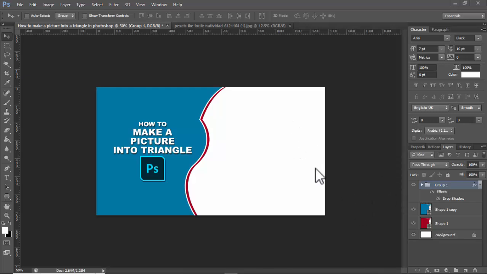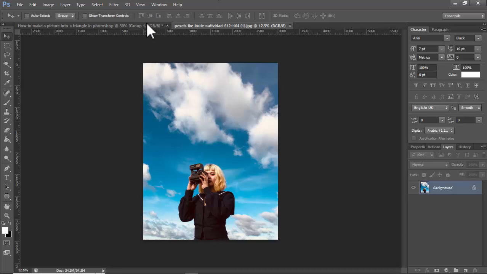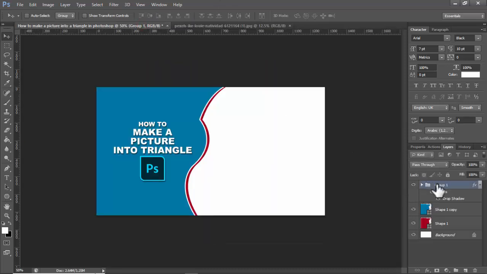In this video, how to make a picture into a rectangle in Photoshop. I already inserted this image. Then click on File, click create a new layer.